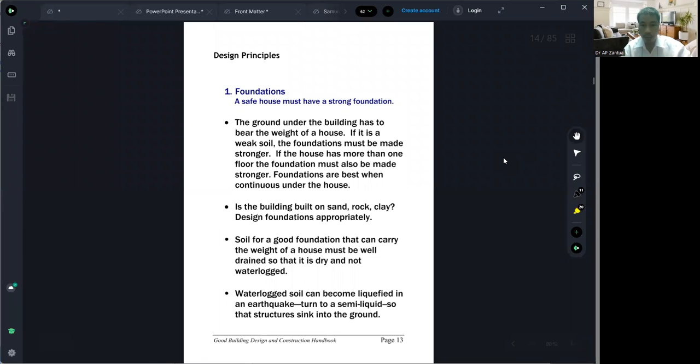Okay, so after discussing some of the important items going to our practical use and design, let us summarize the principles involved and let us give a specific example that is being encountered on the ground. So let us start here with the design principles, starting with the foundation. A safe house must have a strong foundation, of course. The ground under the building has to bear the weight of the house. That is what we call load.